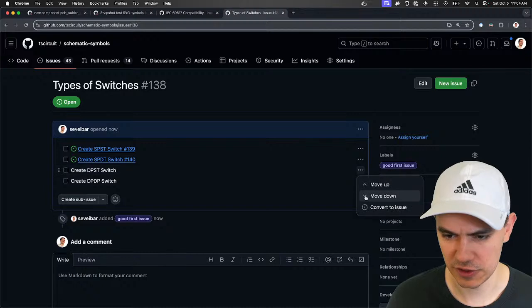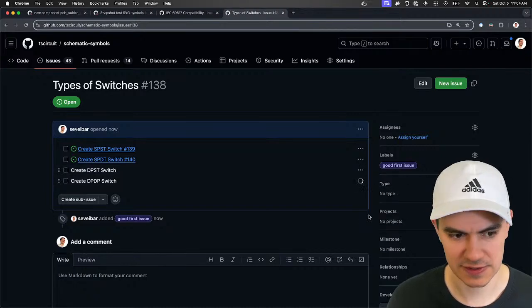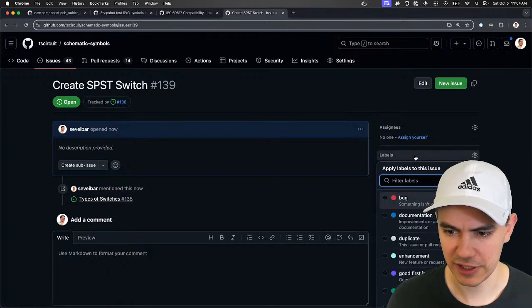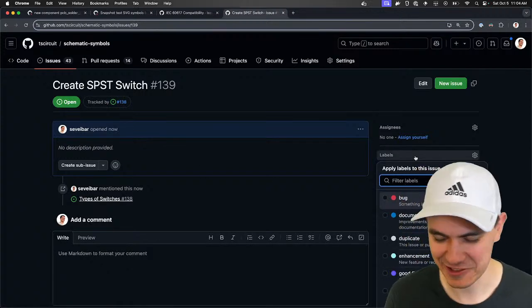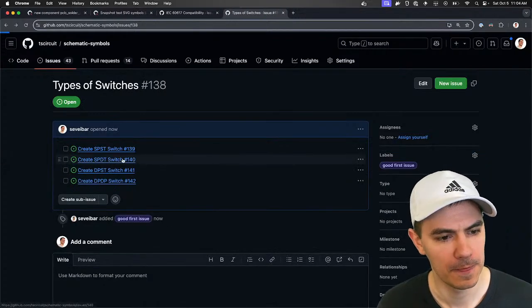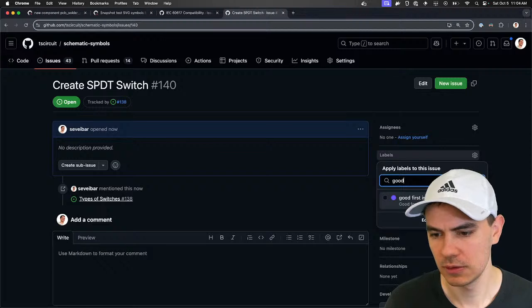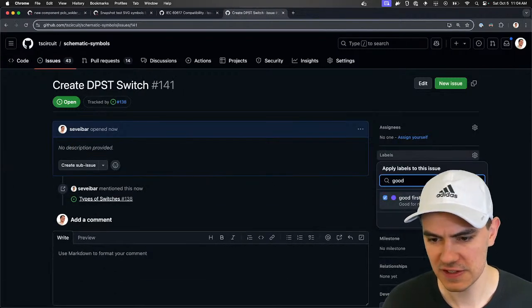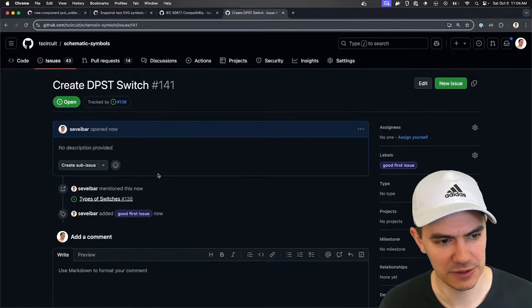GitHub has started using JavaScript, and so this is actually a lot faster. They use JavaScript in their front end now. Sounds crazy for them to take so long to add it, but these are actually very frequently used.